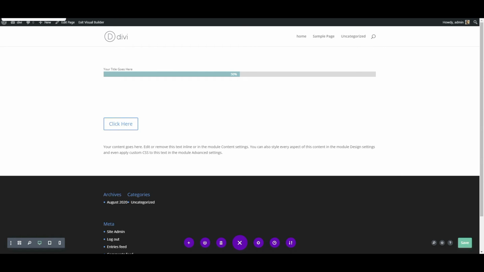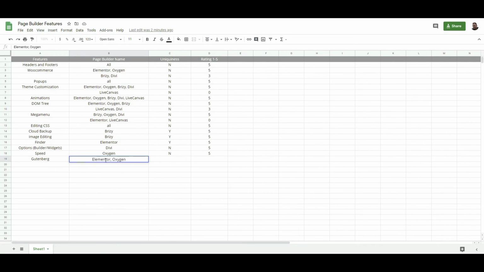I'm giving it to Oxygen and I'm giving it to Elementor. I think that they have the Gutenberg, and I do think it's unique because very few people play with Gutenberg nicely, and I'm giving it a 5. And I think Oxygen, they're both 5s, but I think Oxygen does it a little bit better than Elementor. Elementor is getting there, but it's not there yet.